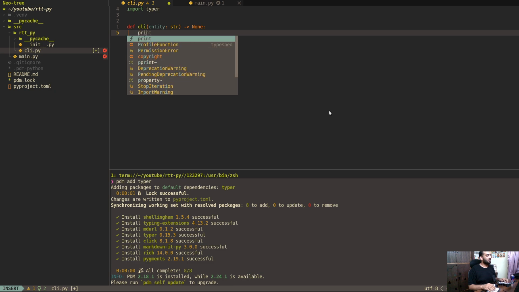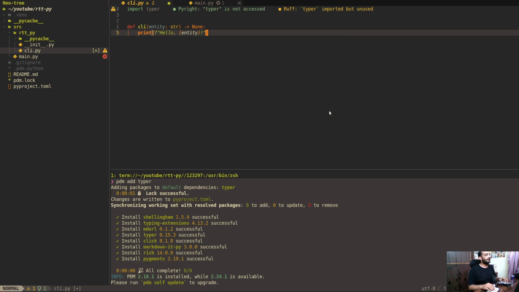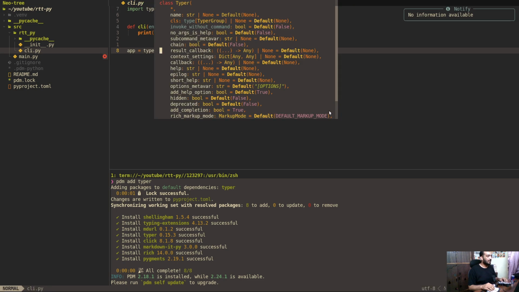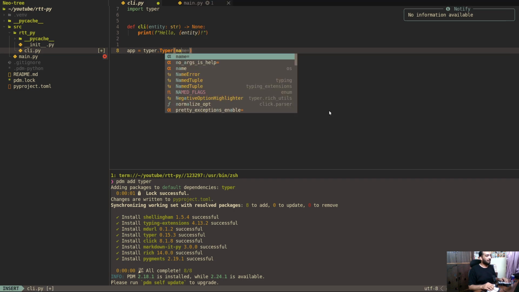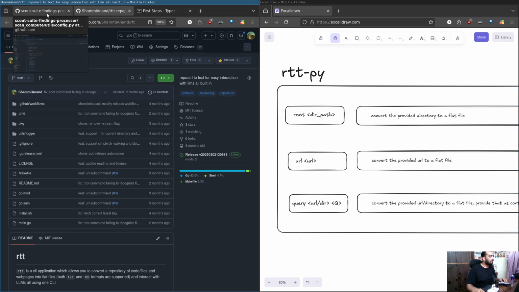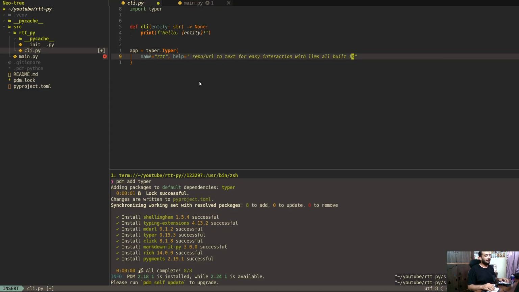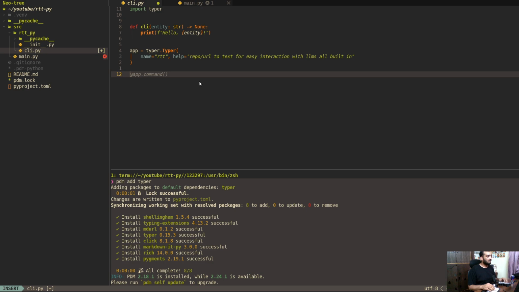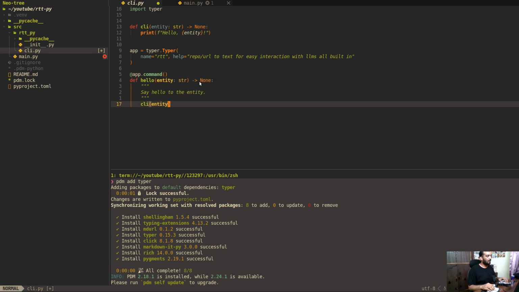And let's just say print hello entity. And app equals typer.Typer. We'll give it a name. Name is going to be RTT. Help is going to be RTT CLI for managing and interacting with LLMs, all built in. Okay. Now, what is this? Okay, wow.